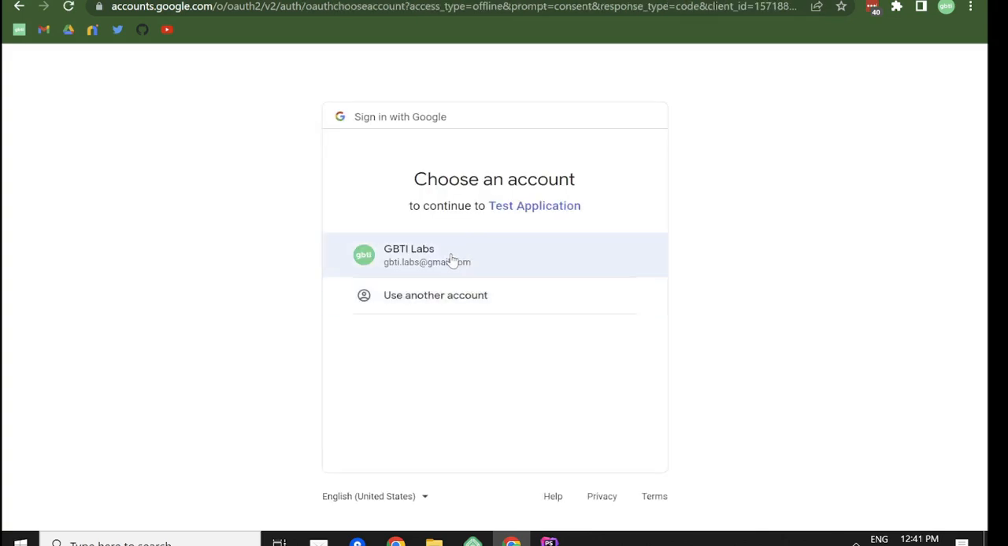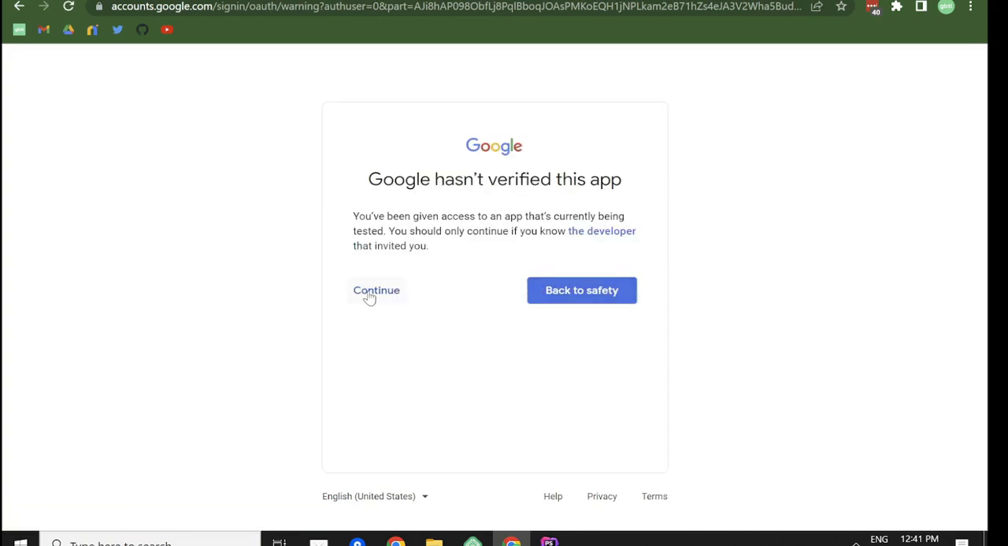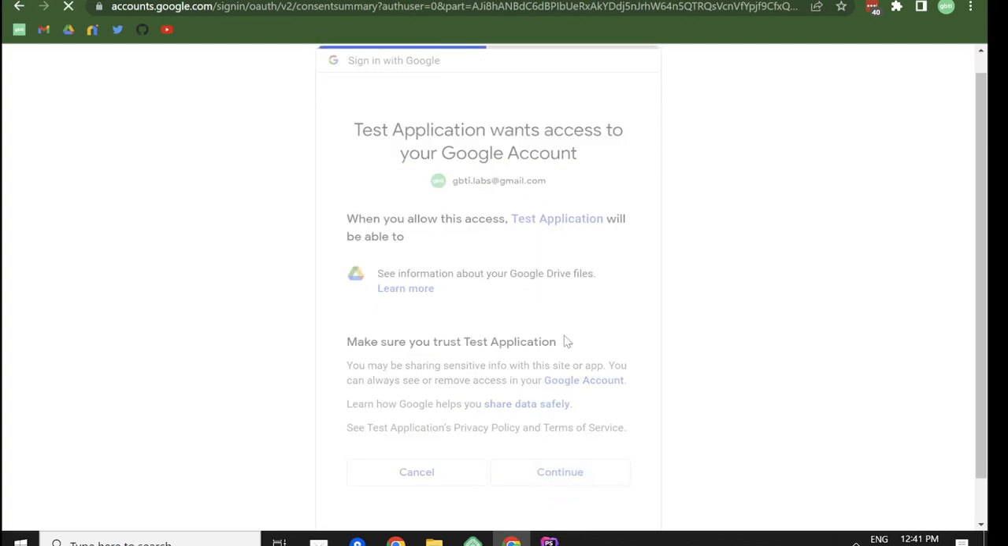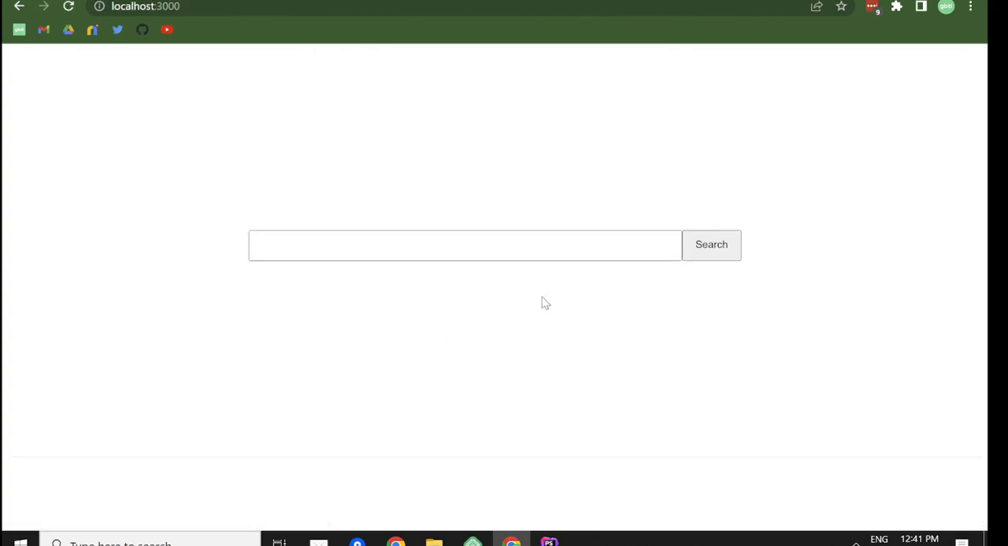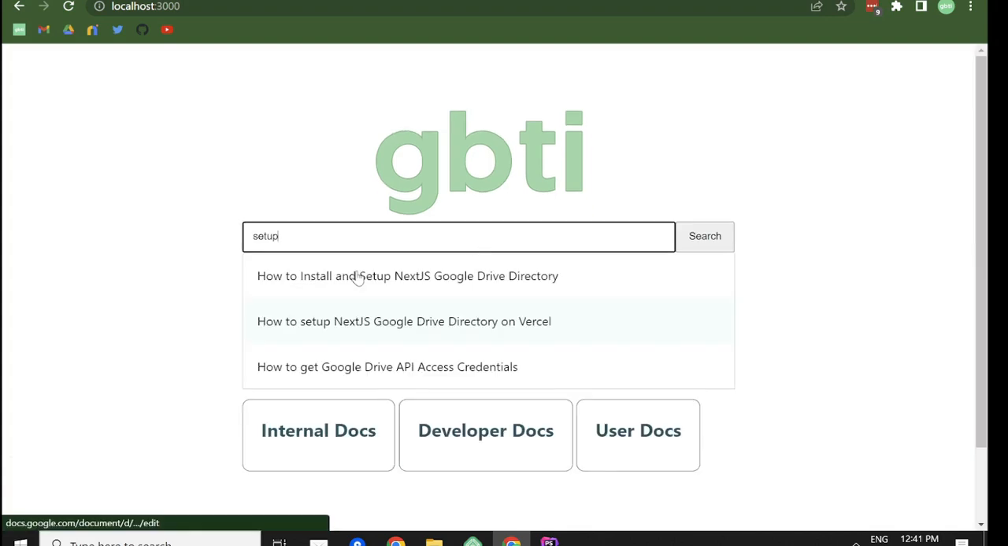And now we're in our simple sign-on process. Let's go ahead and log in as our account. All right, since it's not verified, we do need to continue manually here. All right, we're inside. Now let's test the search. All right, search appears to be working. Good.